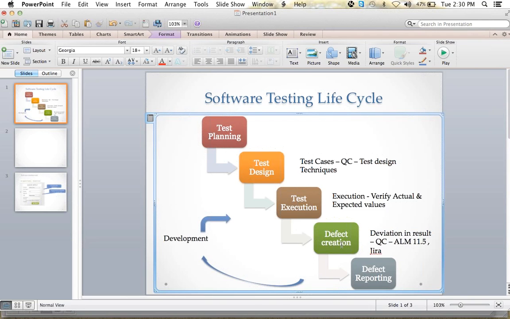After defect creation, we report it in the same tool. We give defects to the development team. Again, the development team will fix it, and again we'll execute that particular test. After we ensure that the defect is fixed, then only it will be closed. We'll see what a defect life cycle is also in our coming classes. So this will be a cyclic process.